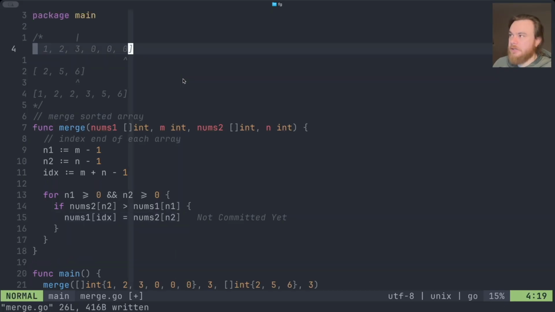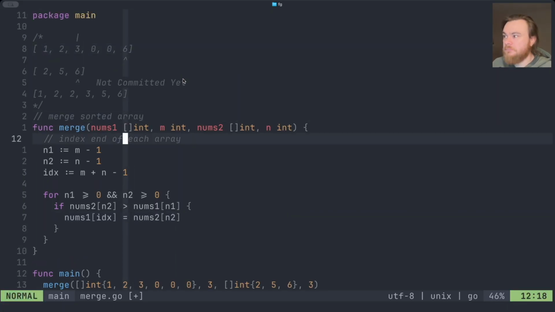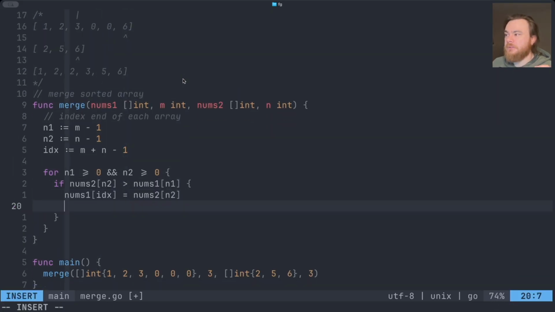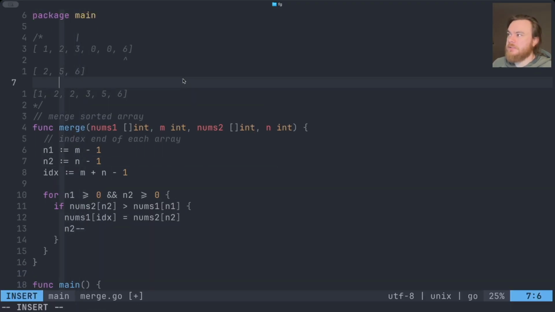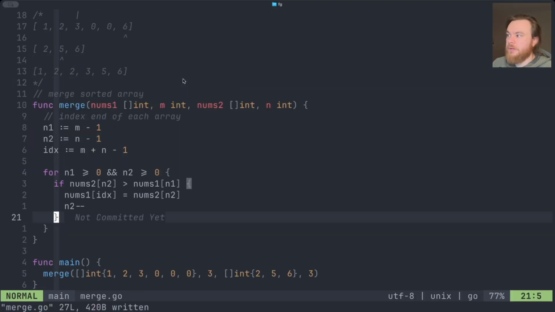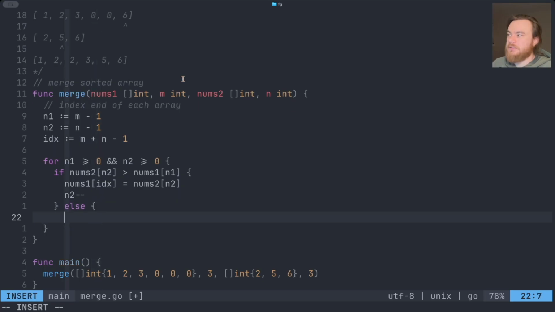Let's go update our example up here. So this is 6. And then from here, we now want to decrement nums2 n2. The reason being is because we already took care of 6. Now let's move down to 5. So we'll say n2 minus minus. So that changes the index, and doing that effectively moves this here. Okay. And we will also at the end decrement the other one, but let's do the opposite of this.